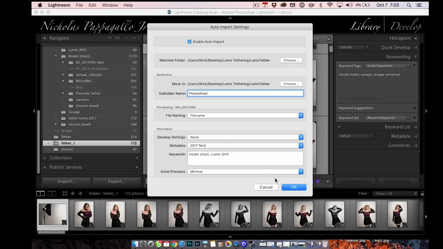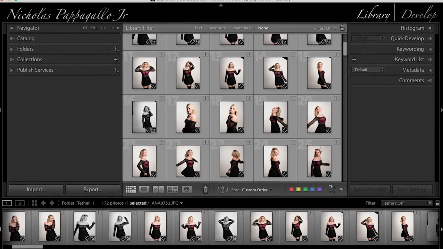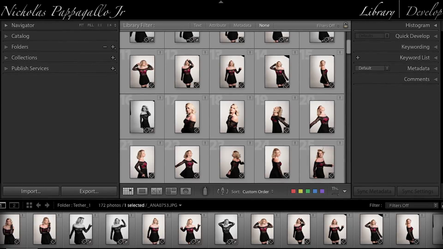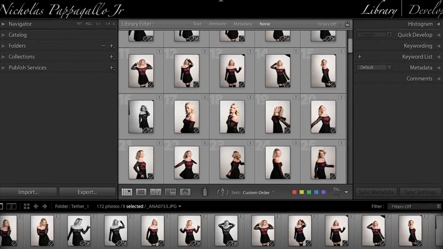Now you're ready to start shooting. As you begin to shoot, you're going to be able to have the images in about 4 seconds populate in Lightroom. So I'd like to go over some optional hardware now that makes my life tethering in the studio much smoother.